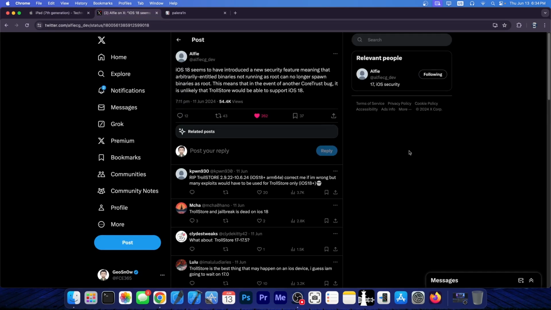Now, the reason it's broken has a lot to do with what Alfie posted over here, which completely destroys TrollStore on iOS 18. If you're running iOS 18, there is zero chance to ever have TrollStore again. And here's why. Alfie said, quote, iOS 18 seems to have introduced a new security feature, meaning that arbitrarily entitled binaries not running as root can no longer spawn binaries as root. This means that in the event of another CoreTrust bug, it is unlikely that TrollStore would be able to support iOS 18.